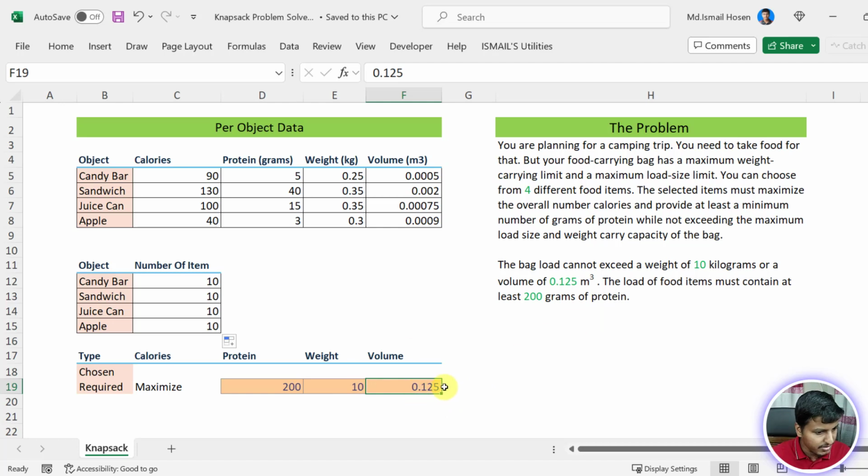So this is my data, this is my constraint, this is my constraint, this one is also my constraint, and my objective is to maximize the calories. Initially I have chosen 10, 10, 10, and these are per-object data. So let's try to solve this using Solver.